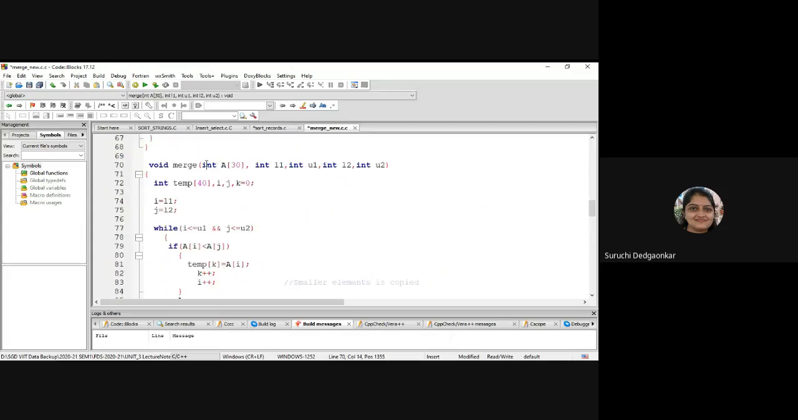Merging of two sorted arrays. L1 to U1 is the first array, and L2 to U2 is the next subarray, which we have to merge. So i is L1, j is L2, while i is less than or equal to U1, and j is less than or equal to U2. So if either of these arrays gets over first, then this while loop will stop, because there will not be any comparison. There will be no elements left for comparison. That's why this loop will continue until one of the arrays is over. Both arrays start from L1 and L2.